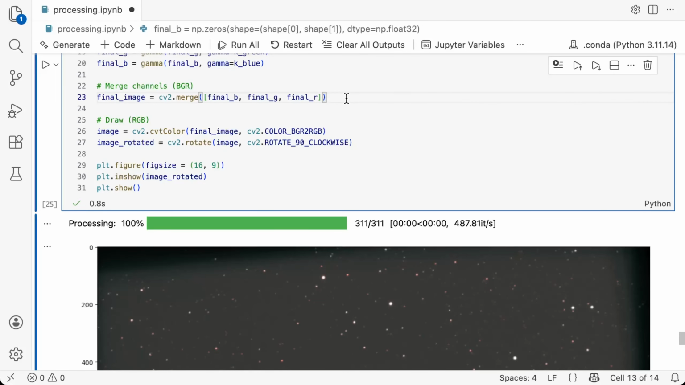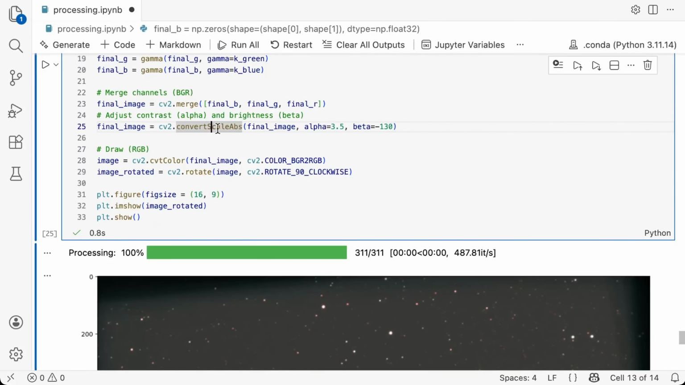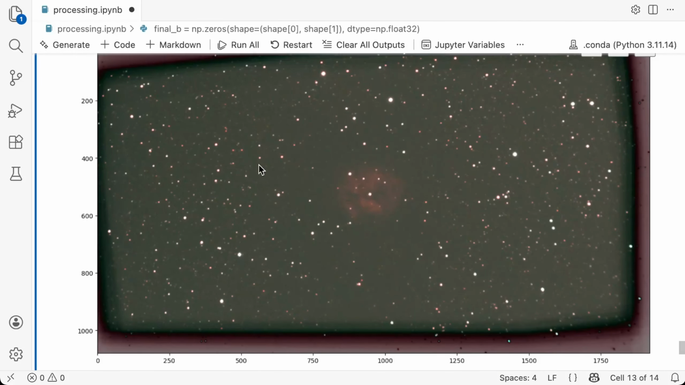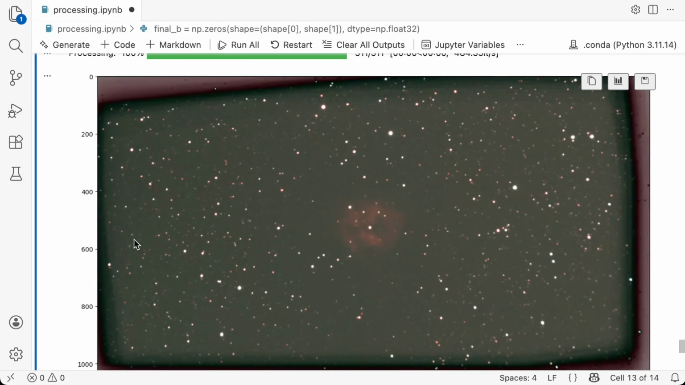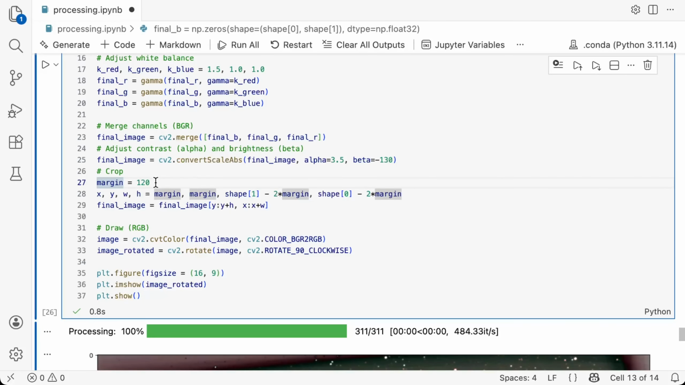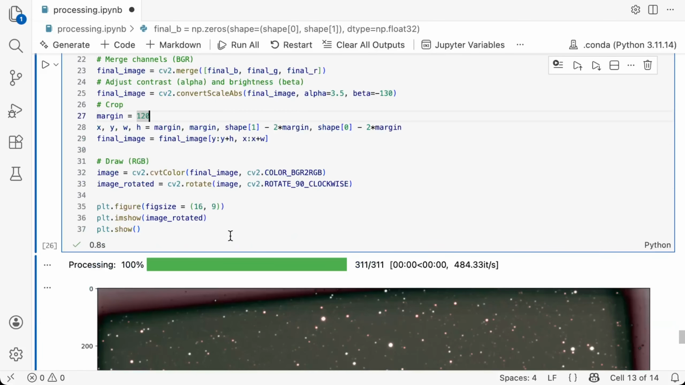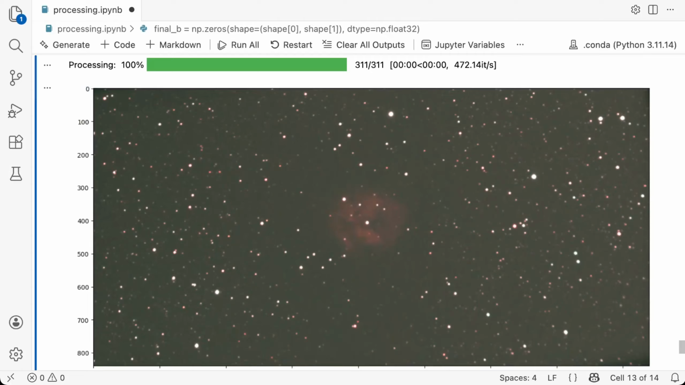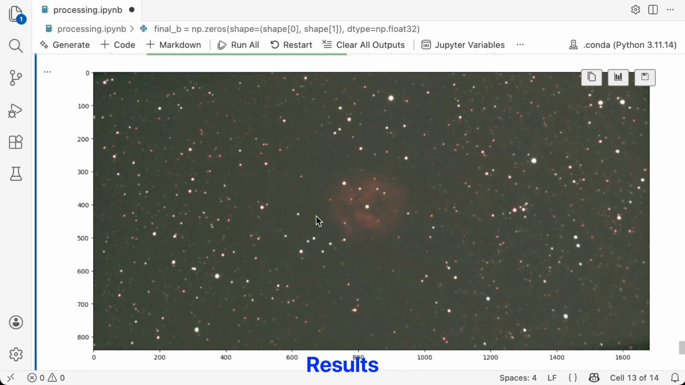Let's adjust the brightness and contrast. I'm using this OpenCV method, and let's run again. And here we can see our object in the proper shape. As we can see, there is a galaxy here. And last but not least, we have this white border, so let's add some crop. I added a margin of 120 pixels, let's run it again. Okay, this is our final result, and let's summarize what we get here.